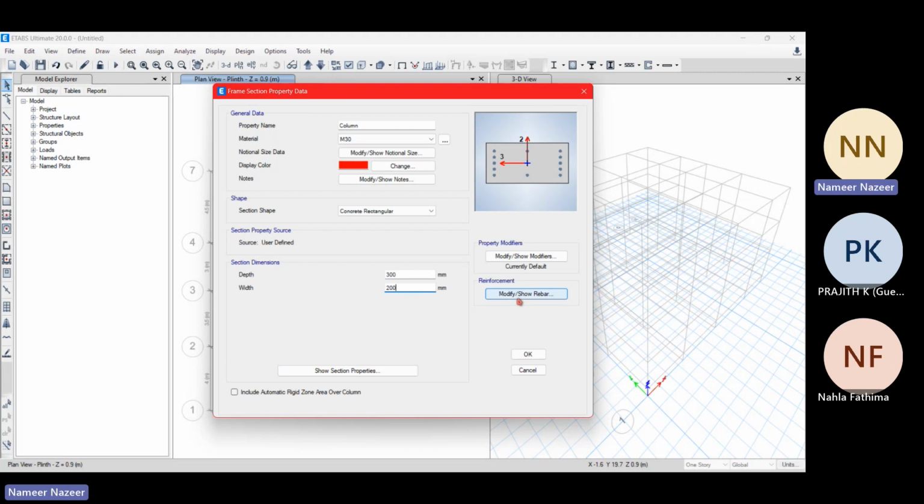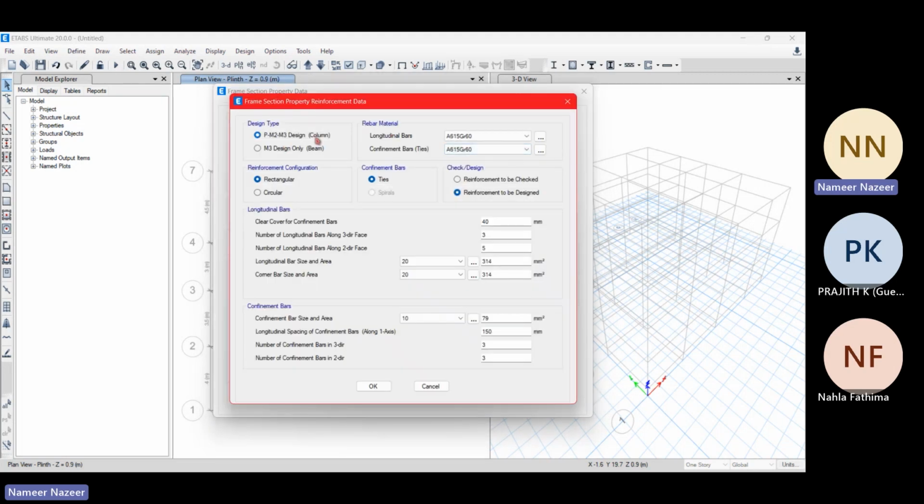Okay, now I need to provide the rebar data. Just go with modify or show rebar. So here I'm just providing it as column itself. And here I need to change the longitudinal bars and confinement bars. Like I said before, if we have design data or design values, we can provide it over here. Otherwise, go with the default values and just click OK.